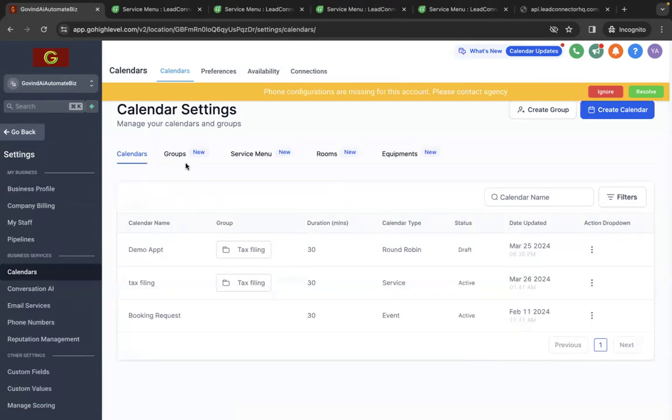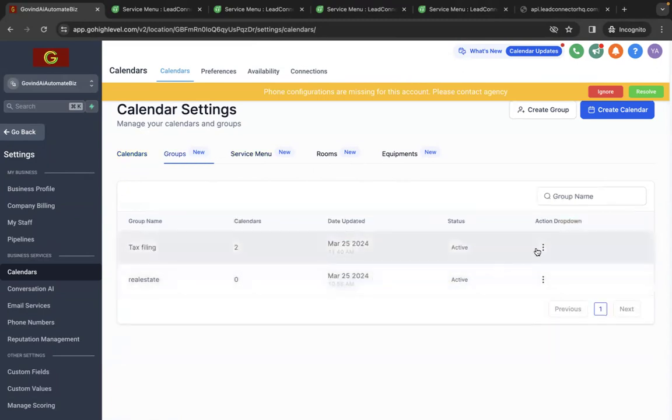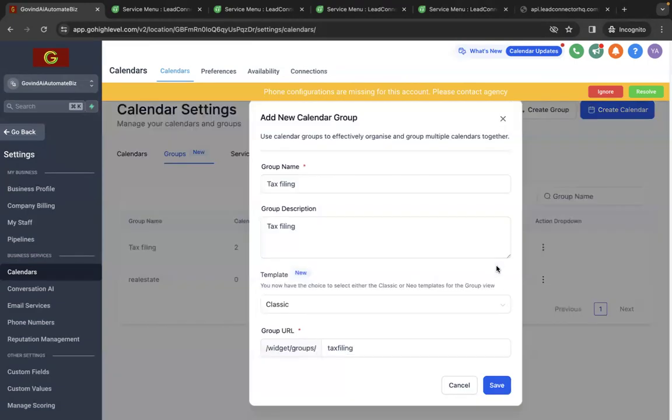In the calendar settings, there are multiple options. These are the new options you're having: one is group, service menu, rooms, and equipment. If you click on group, whatever group you want to add, we just mention here. One is tax filing.